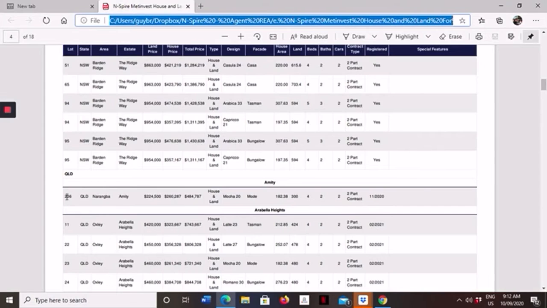So I've chosen this one in Queensland, which is lot 236 in Narangba, which is in an Amity estate, and the price is $484,787. It's a 4-bedroom, 2-bathroom, double garage property. The house size is, or the floor plan is 182 square meters, and the block of land it's sitting on is a 300 square meter block, which all needs to go, that information needs to go into Domain.